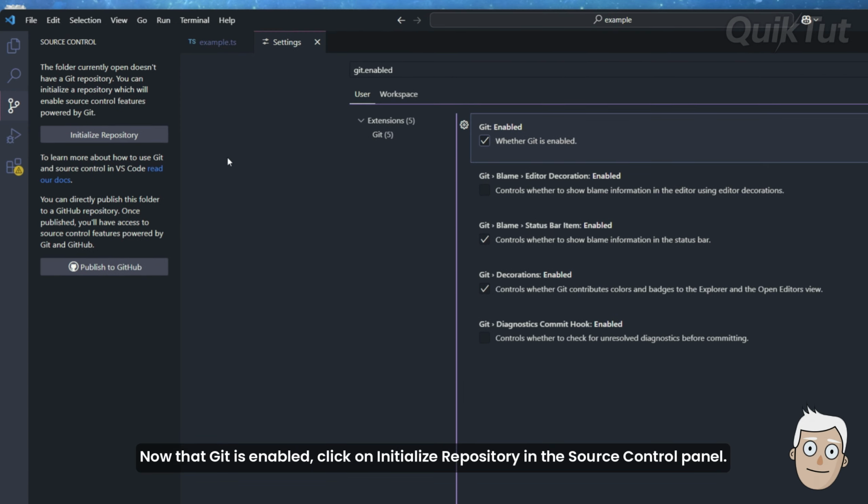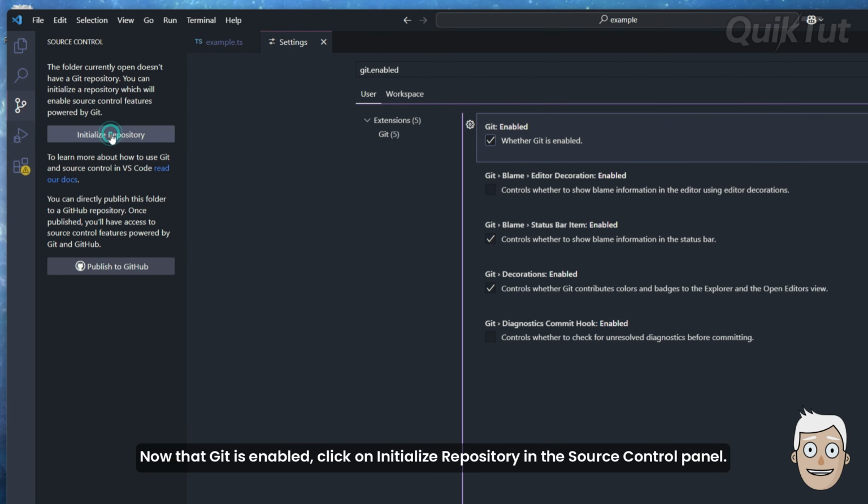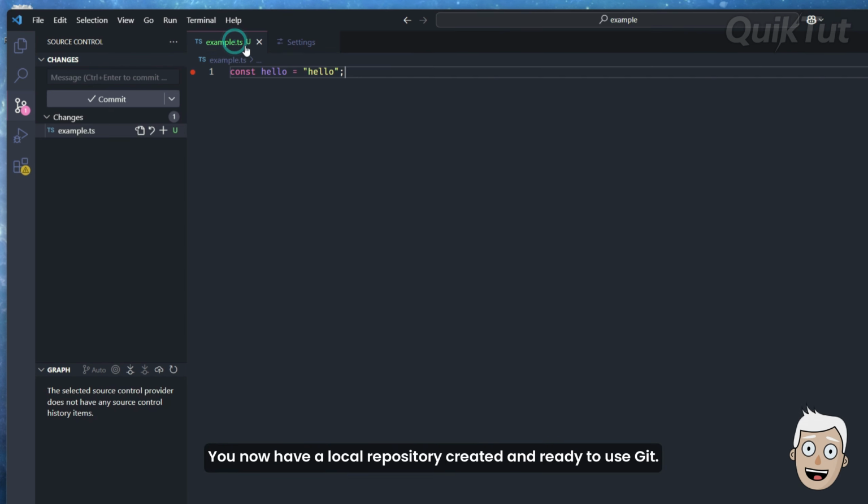Look for Git enabled and click the checkbox. Now that Git is enabled, click on initialize repository in the source control panel. You now have a local repository created and ready to use Git. You'll now see all file changes tracked in the source control panel.